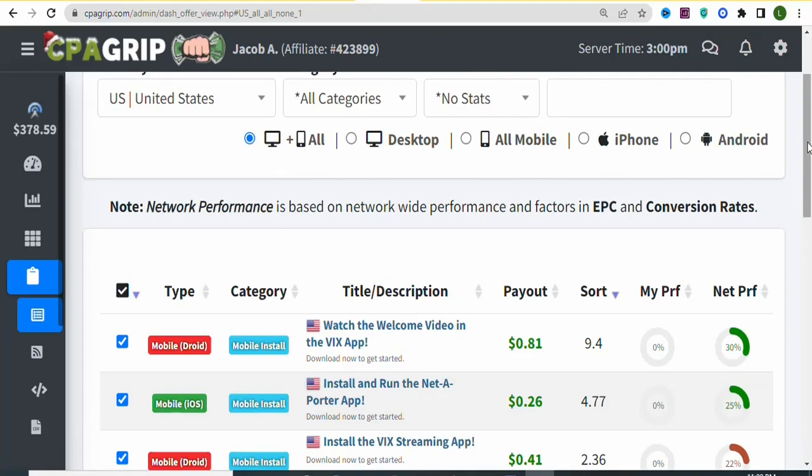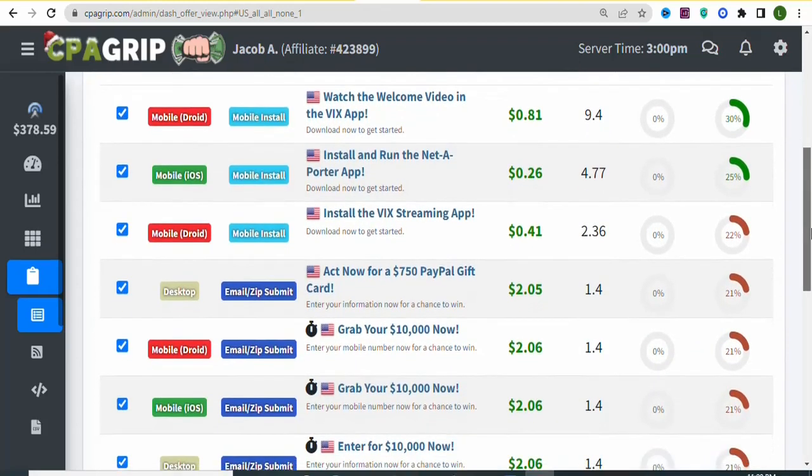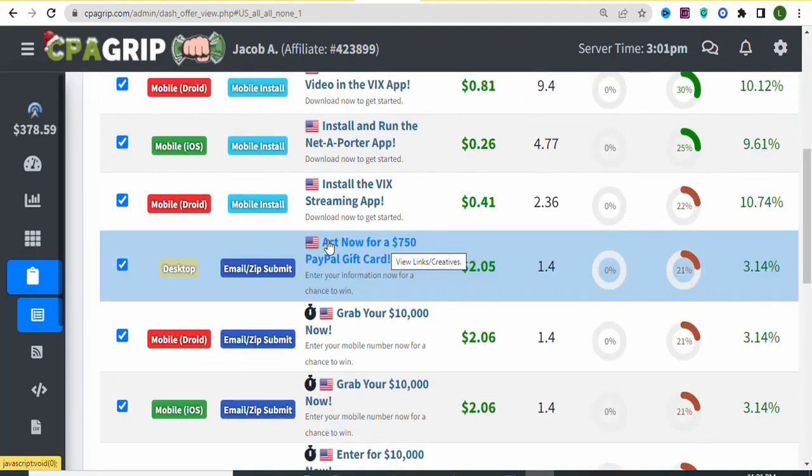Once you search for the United States, you can see these are offers that you can promote to people in the United States so that they will take a specific action for you to make money. As you can see, this offer right here, act now for a 750 PayPal gift card. If you get people from the United States to enter their emails to receive this offer, you are going to be earning $2.05. And you can see right here, they have to complete the offer on a desktop. So what we are going to do is promote an offer that is allowed on mobile devices, because a lot of people are using mobile devices rather than desktop.